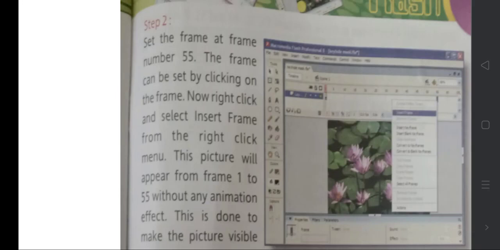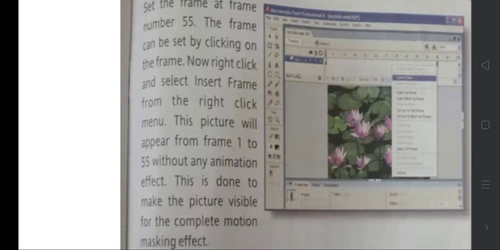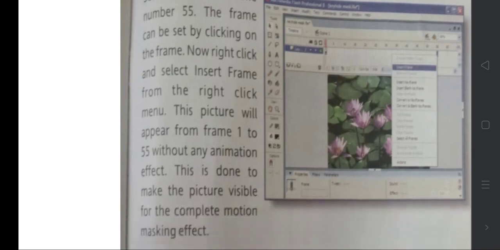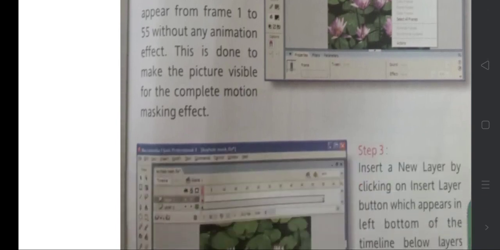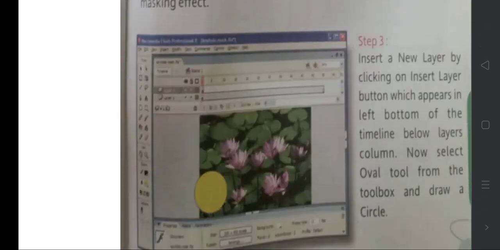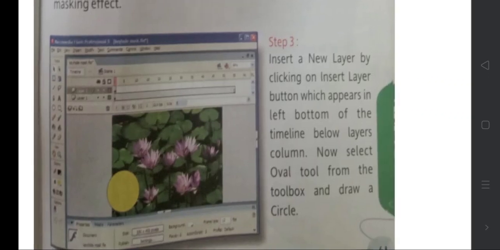This is done to make the picture visible for the complete motion masking effect. First we are showing this picture up to frame 55, where we show the complete picture. After that only the masking appears. So first we are showing the complete picture by selecting this option. Now the process begins. We are selecting one particular part in this picture.